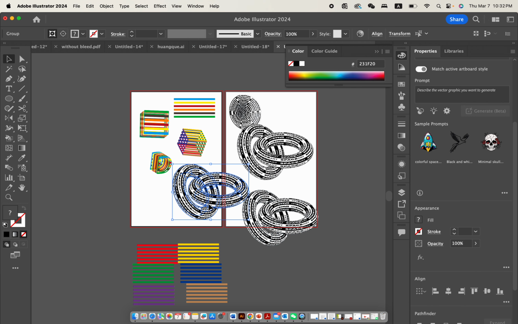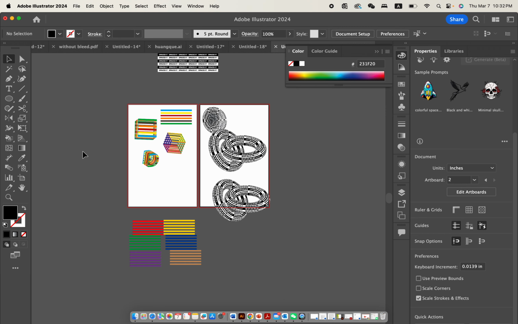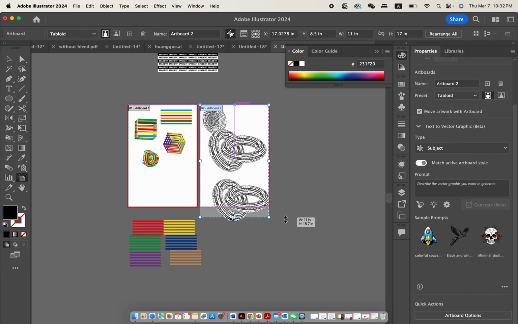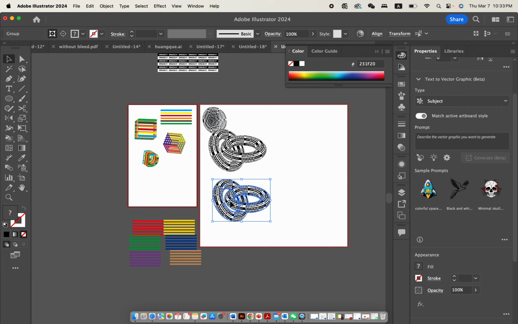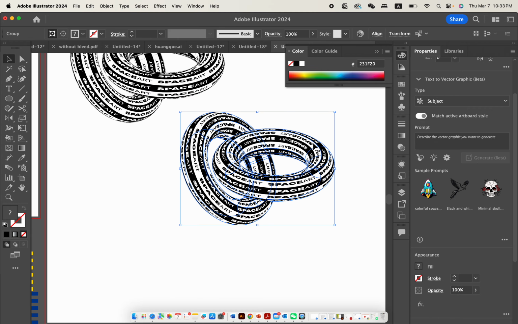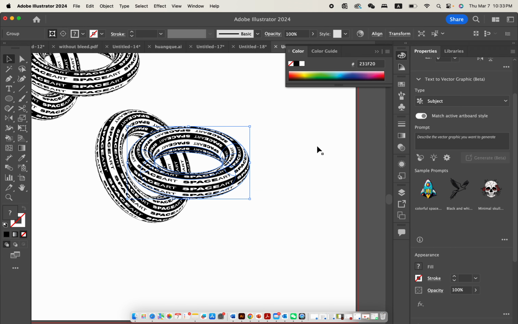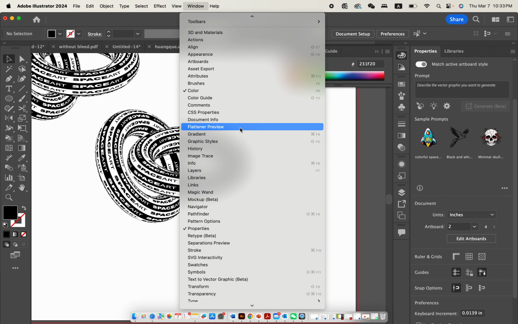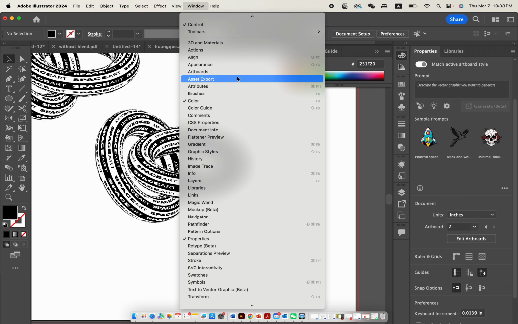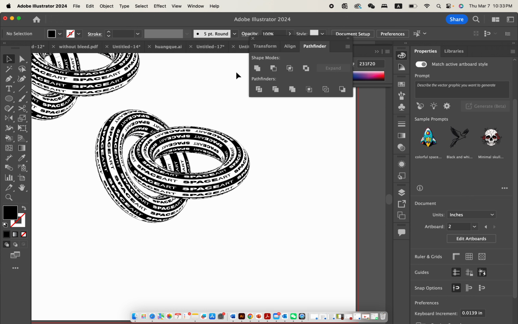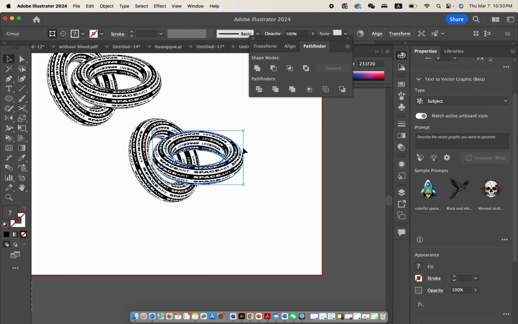Oh, I got three. I'm going to delete one of them, so I need more space. I hit on the artboard and just increased the size of my working space here. So let's click each one of them. First let's go to Window, Pathfinder tool. Here we go, Pathfinder tool. We're going to use the Unite tool, which is the very first one under the Shape Modes.